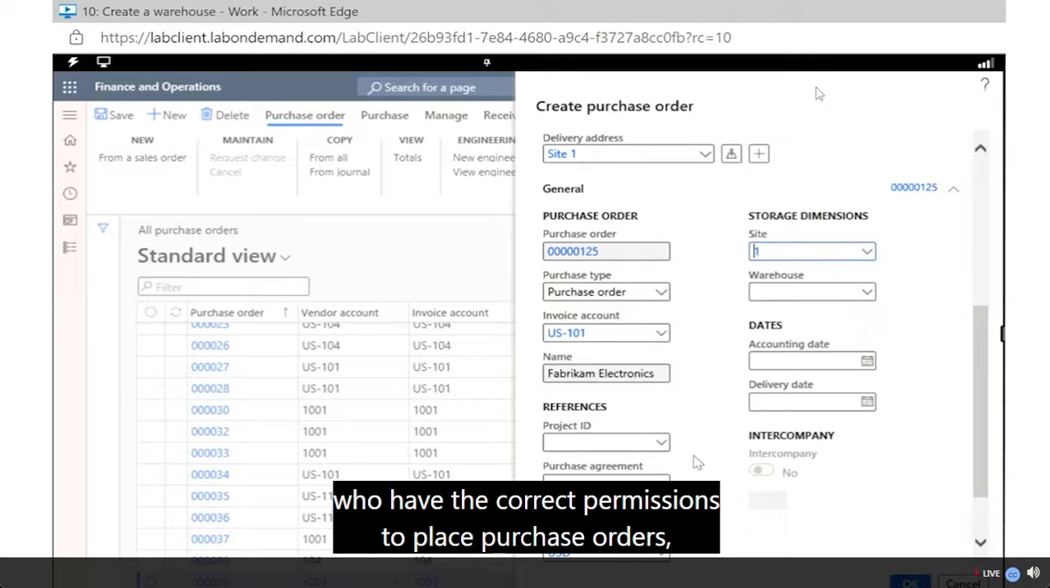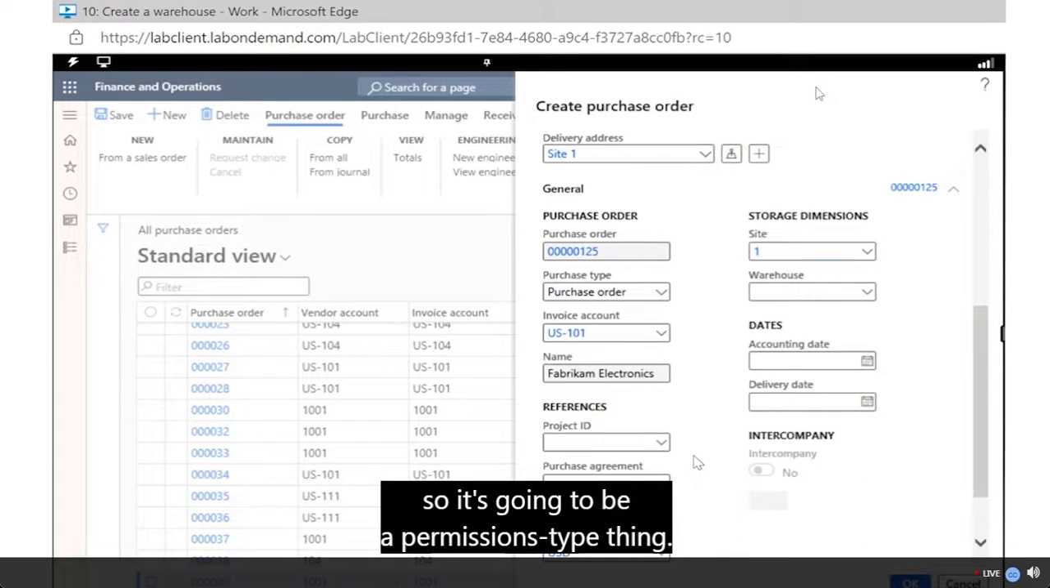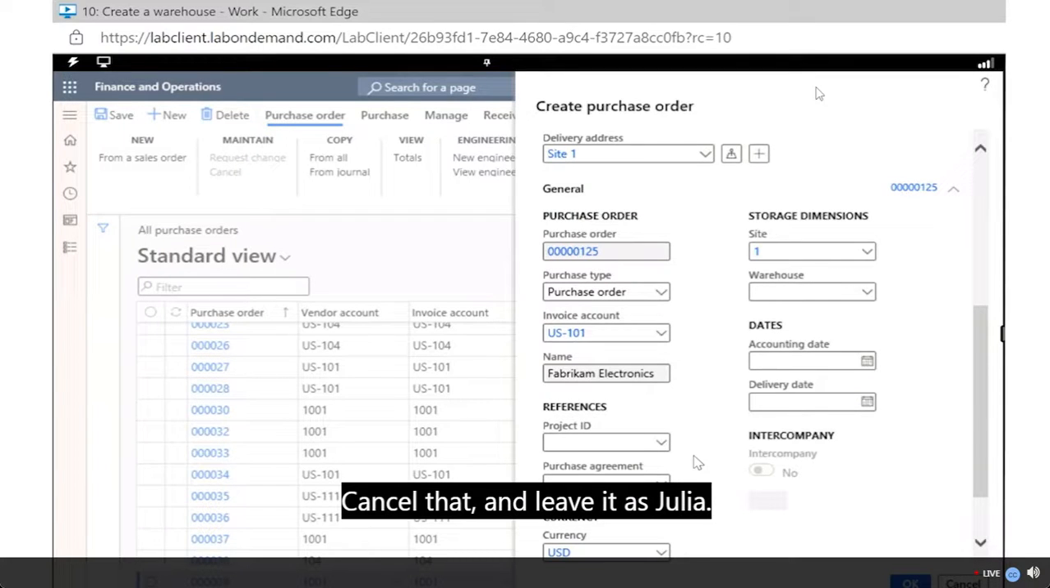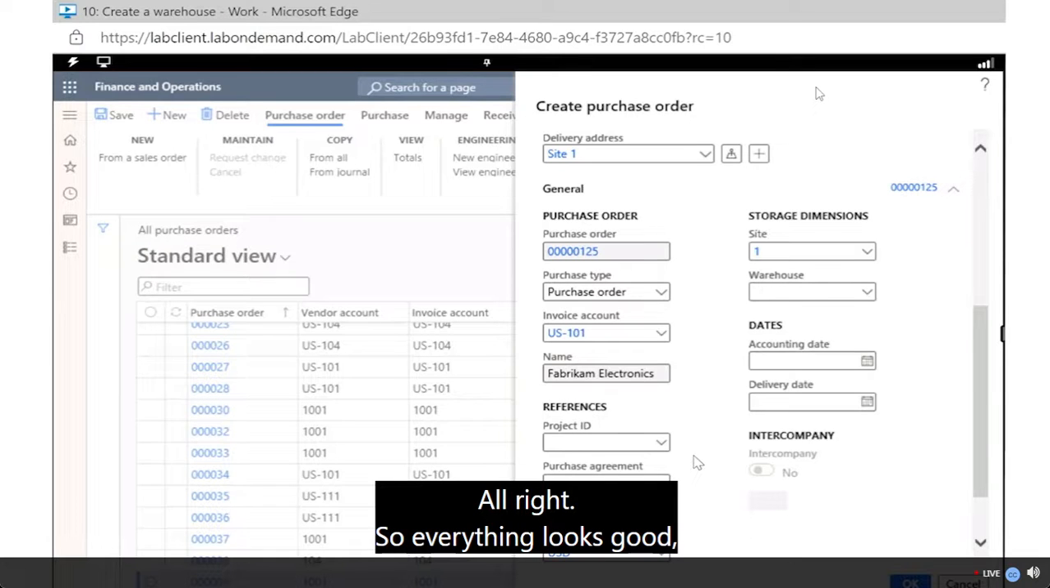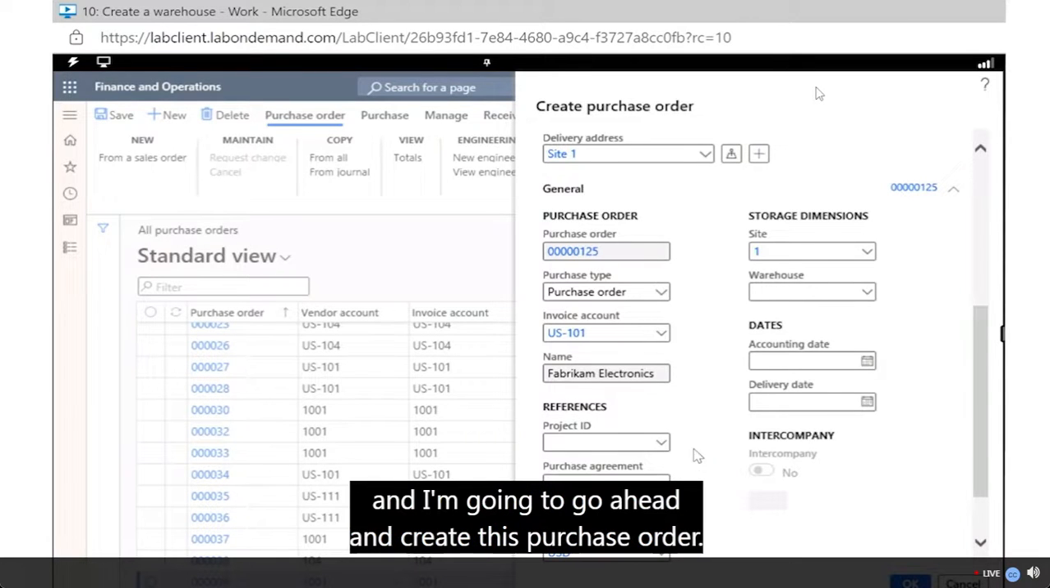Now, if we wanted to pick a date, this is where we can actually select the date itself for when I want the delivery to occur or when I need the items by.